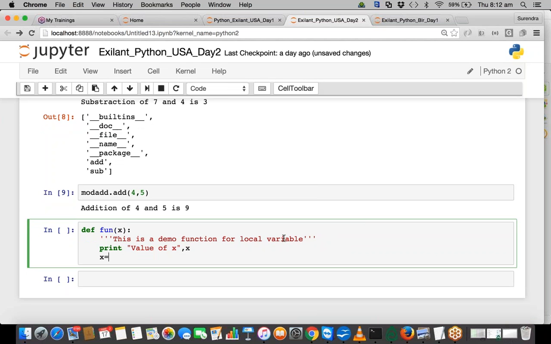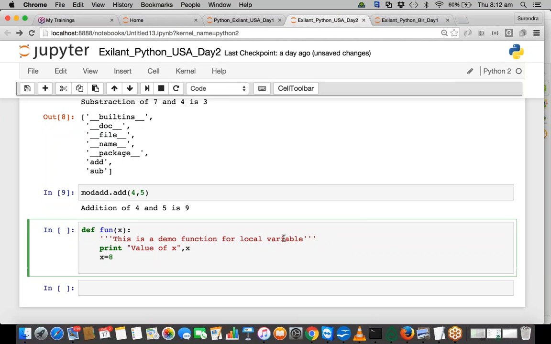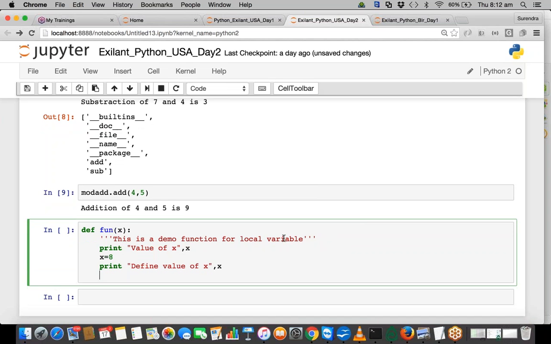Then we'll just give some value to the x. It's a local variable, as you know, inside the function, any variable you write is by default local. And we'll print the defined value of x. It is x now. So that's what I'm doing right now.